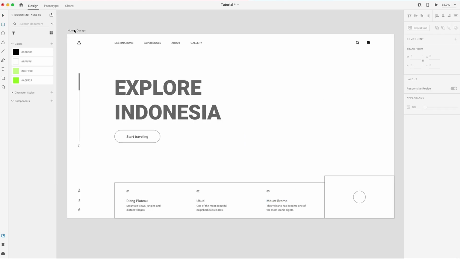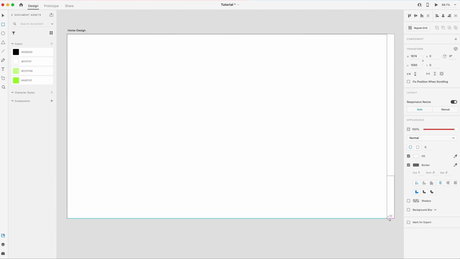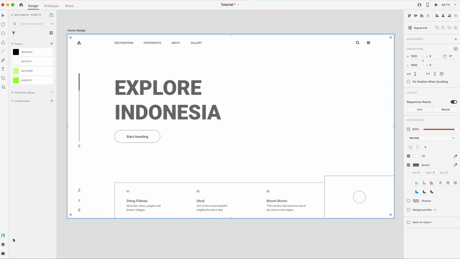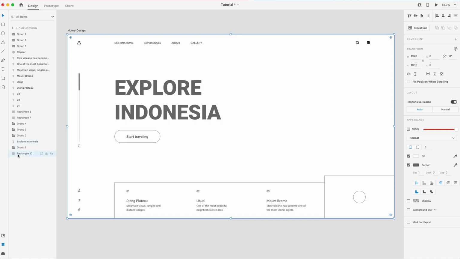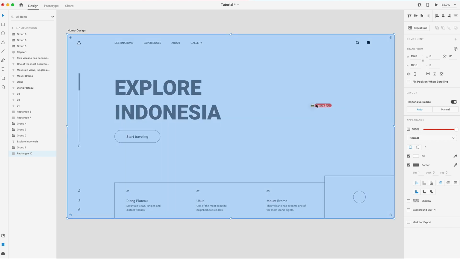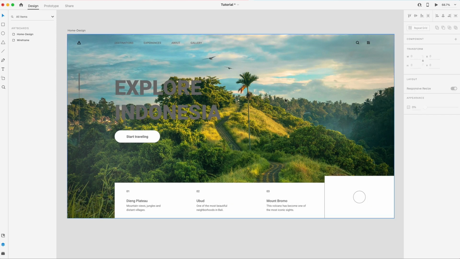So I'm just going to grab a rectangle and drag one out. That is the full height and width of our artboard. Command-Shift left square bracket key will send that all the way to the back of our layers panel there. And so I'll just drag in an image. This is one I'm going to be using from Unsplash.